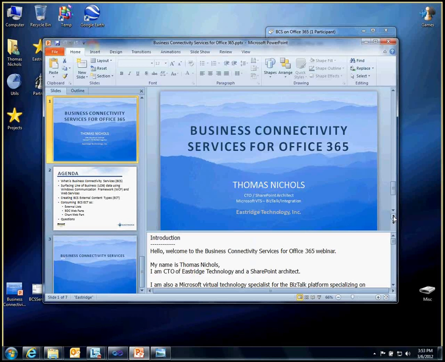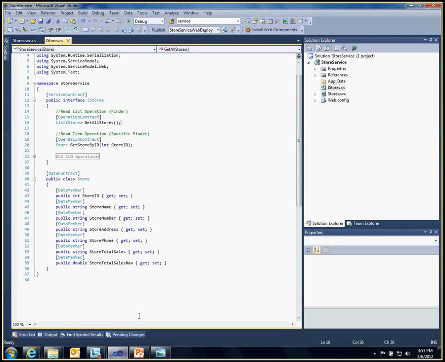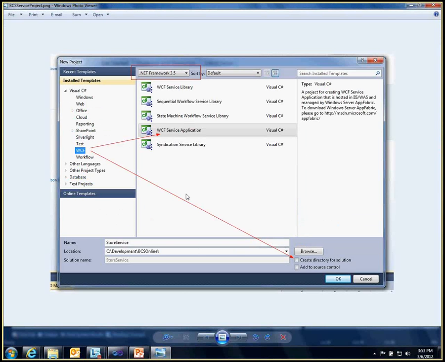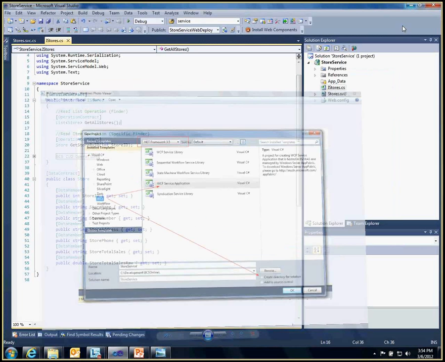Let's go ahead and take a look at how you would develop a Windows Communication Framework service to access line of business systems. You would use Visual Studio primarily for the WCF service development. You could also use any standard web service definition to access data in your backend system through the ECT. So you basically go to Visual Studio, you create a WCF service application. In this case, I call it the store service, and we create the application. I'll go into Visual Studio and show you the contract.